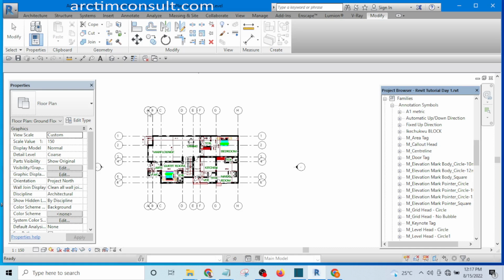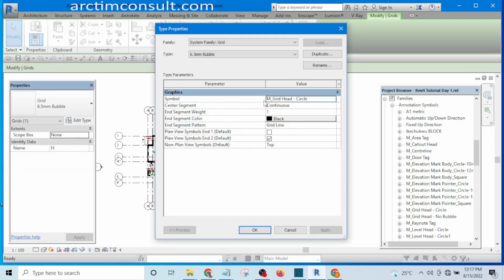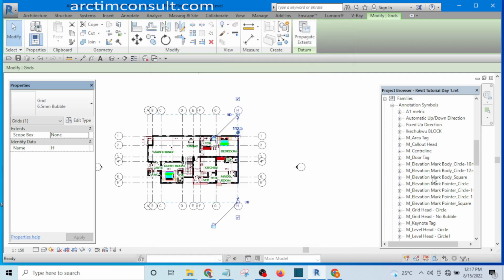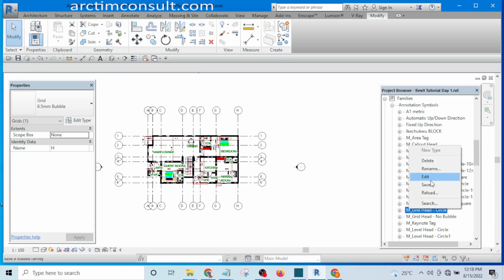You still remember the name. When we click on this, that we went to that time, we see M grid head circle. So that is the one I'm going to be looking for here. First of all, I can see M here. The next thing is I can see M grid head circle. That is exactly the one we are looking for now. So what I would do is to right click on it and click edit.